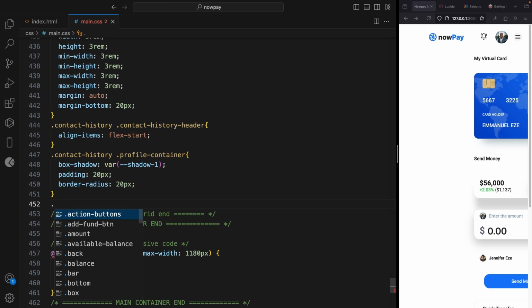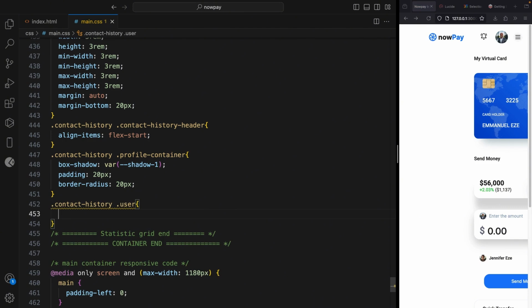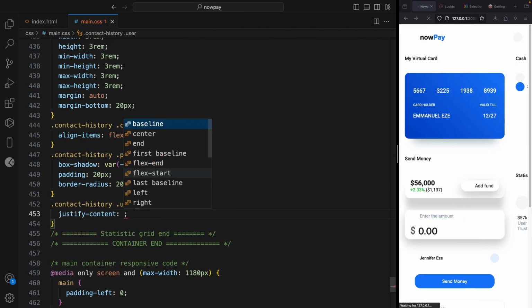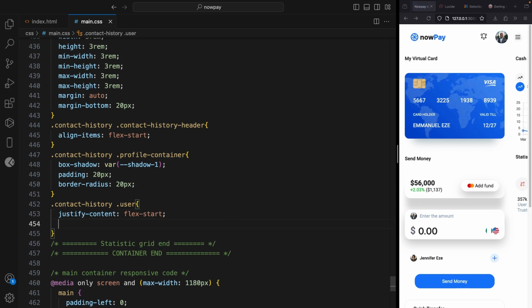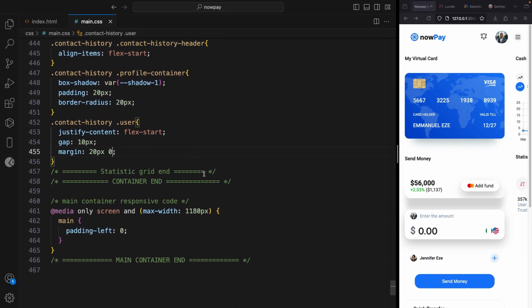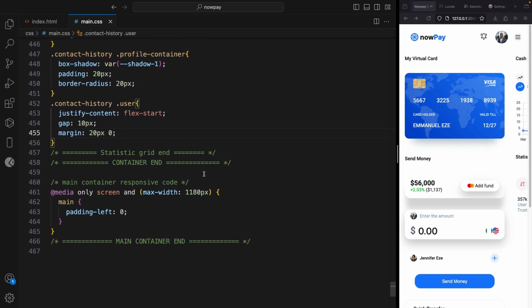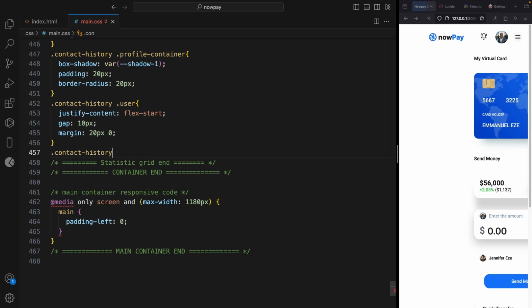The next thing we're going to do is the contact history. The user can justify the contact that starts and take that of people and also give it a margin of 20. Awesome. Now, the next thing we need to do is also contact the user and the profile itself.